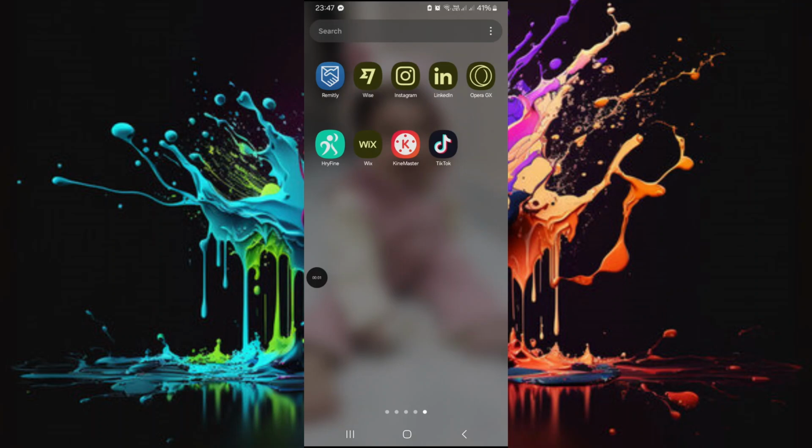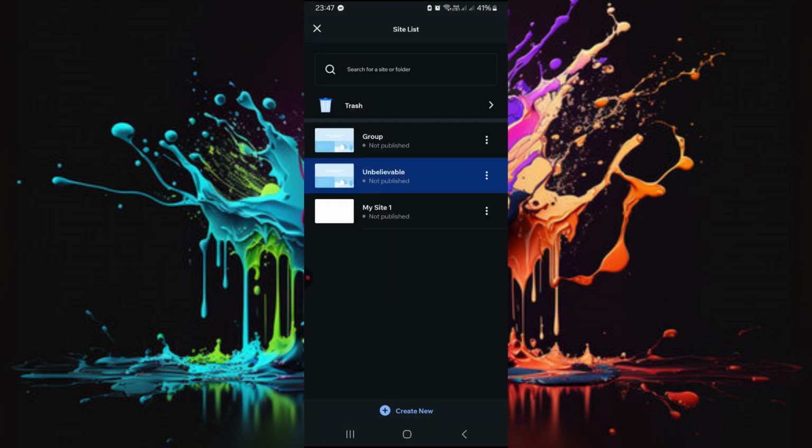Hey there, today I will show you how to edit your Wix site on mobile. It's very easy to do. First, open your Wix app, and then log into your account. After logging in, you will see your sites. To edit it, tap on it, and it will open.